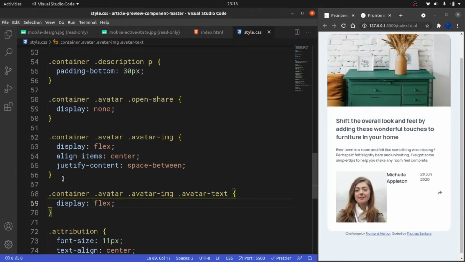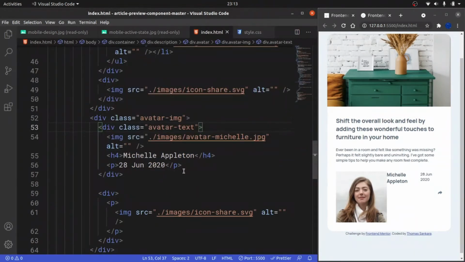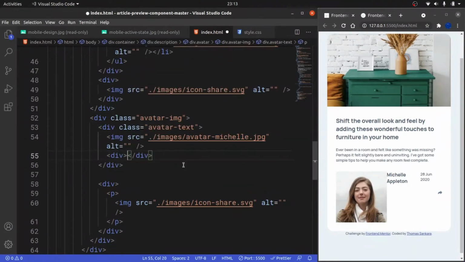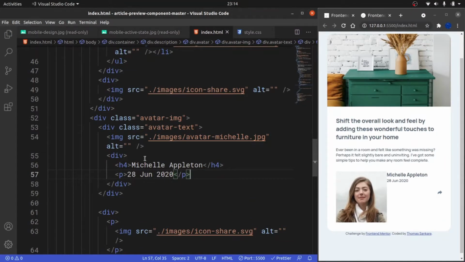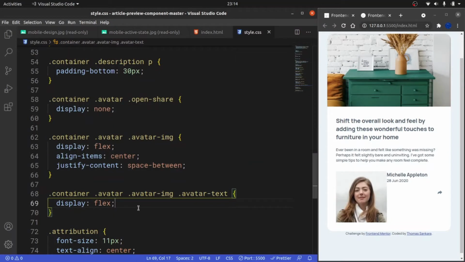Let's see what happens. There we go. Oh my goodness, that's not what I wanted to happen. What I wanted to happen is, I should have placed this inside a div. This file structure is so horrible. It's so horrible. It hurts my eyes. Okay. Let's say display flex inside here.